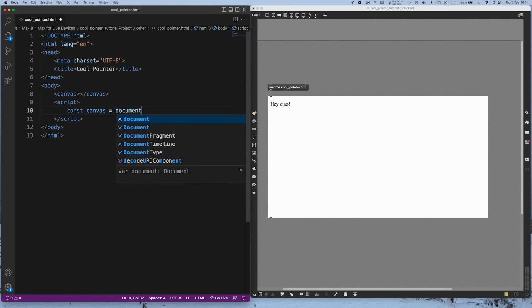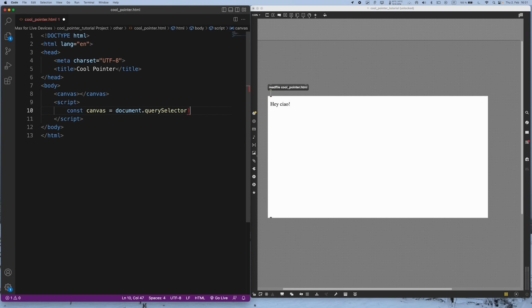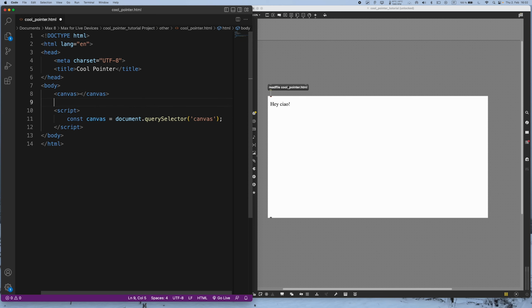So we have to do it like this: document.querySelector, and querySelector means that we can now select an element from our HTML code. In fact, I'm referring to the canvas element. The querySelector will look for the element in our HTML code, as we write here, canvas, and will give us the same element as a JavaScript object. So it will give us the document object, which will have all the properties and methods that we are interested in. In this way, we get possession of the canvas.